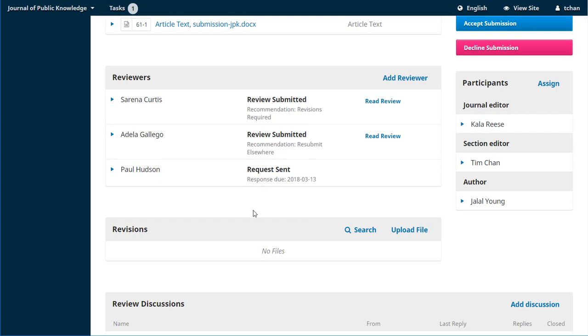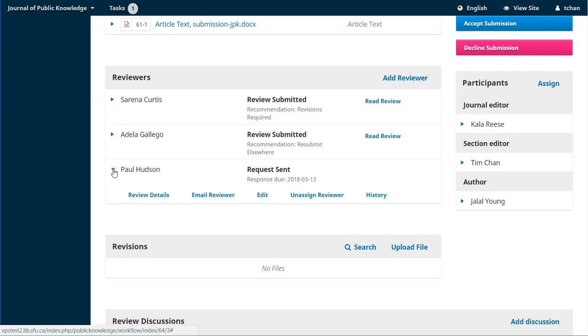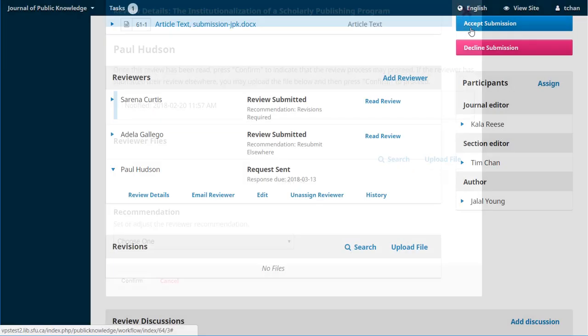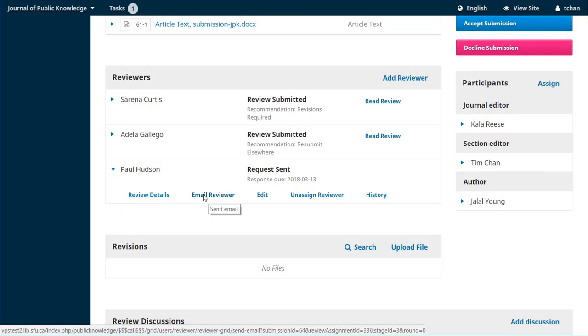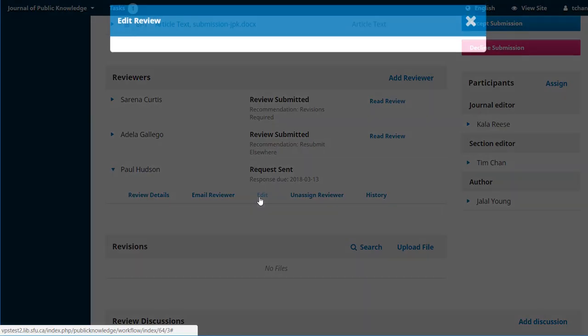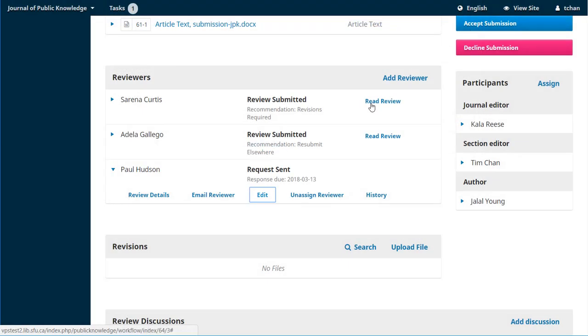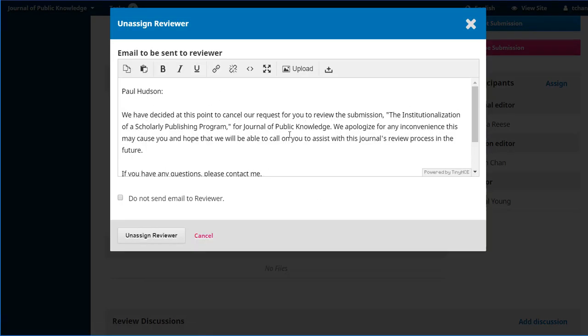I'm going to go to that little blue arrow, and we can see the review details, which lets us know that he was notified and we're still waiting for him. We could send him an email reminding him of the review request. We could edit the review request, where we could change the dates or the file to be reviewed. We could unassign him if we think he'll be unable to do it. And that pops up a pre-written email.